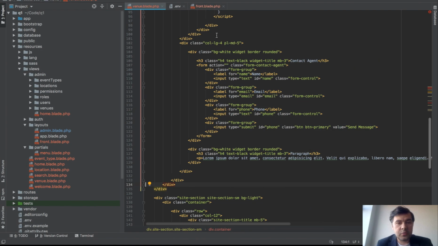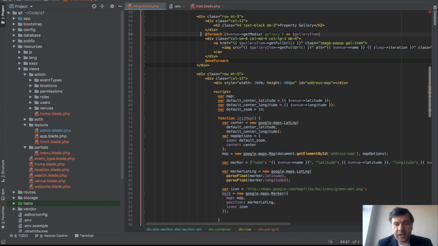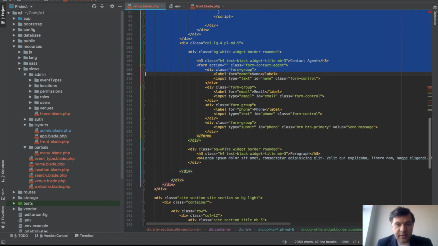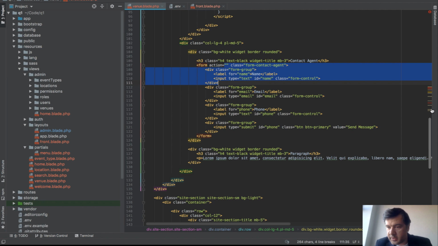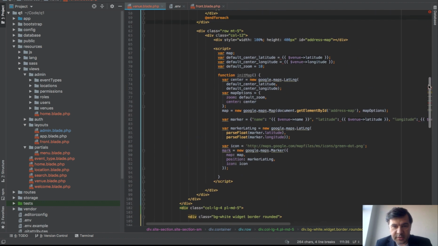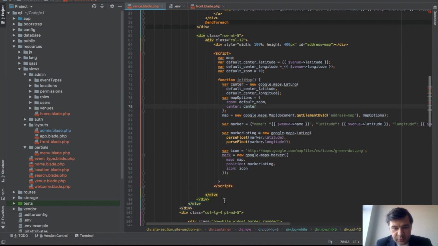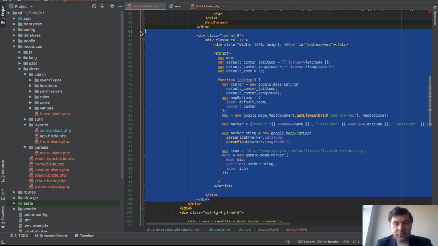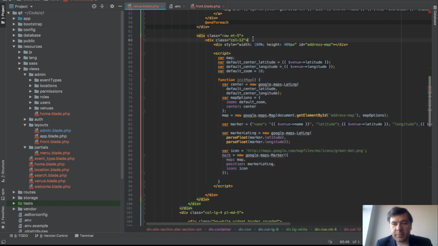And we need venue.blade.php, and inside of it, this is the block for the Google Maps that I've added. Actually, let me center, yeah, so this one, that is what we need. Another class row with col-12 by Bootstrap classes, and this is some JavaScript.